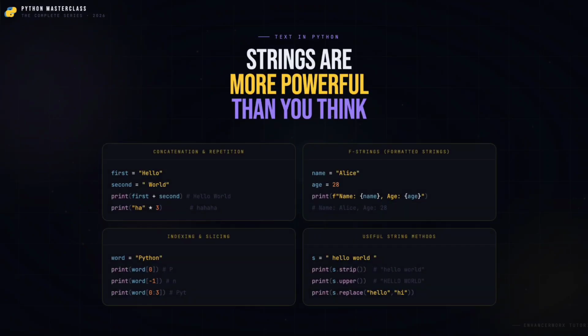Strings are sequences of characters, and Python gives you a rich toolset to work with them. You can concatenate strings with a plus sign, repeat them with multiplication, and access individual characters using index notation. The f-string syntax, an F before the opening quote, lets you embed variables directly inside text, which is the modern and preferred way to format output in Python.